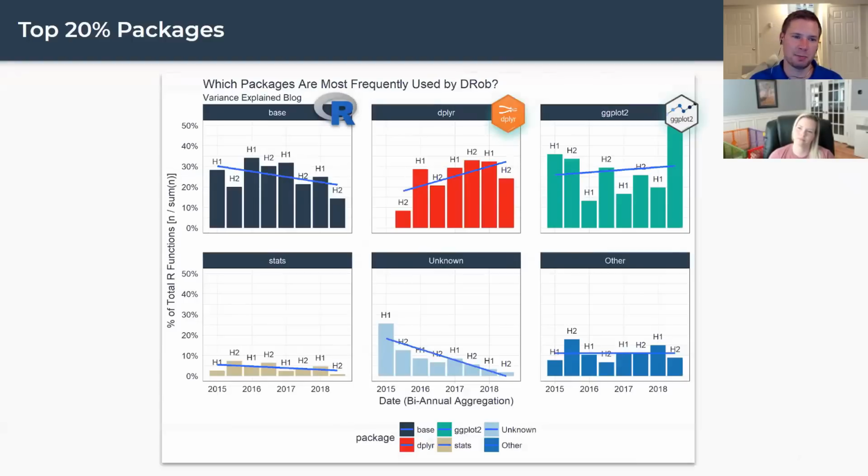I also analyzed, package by package, where most of the functions that David Robinson was using came from. And what it showed me was most of his functions were coming from base R. So when you just install R, these are the functions that come out of the box. These are things like mean and sum and median, those types of functions. And then he had a lot that were coming from dplyr. So you see this upward trend over the time frame.